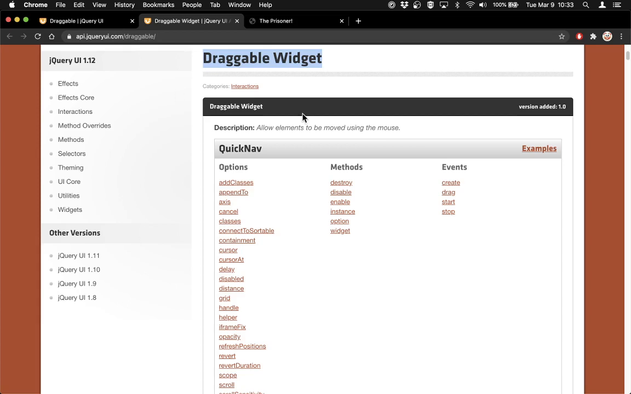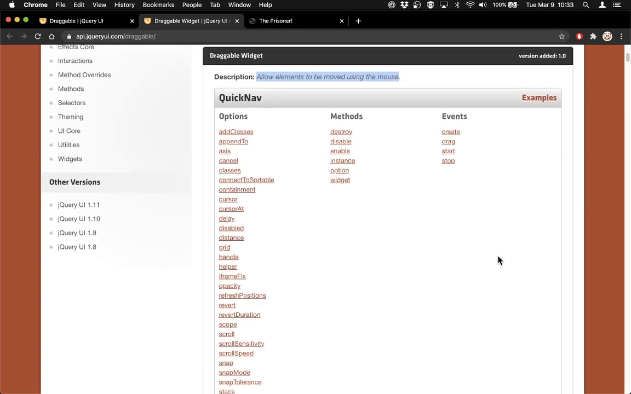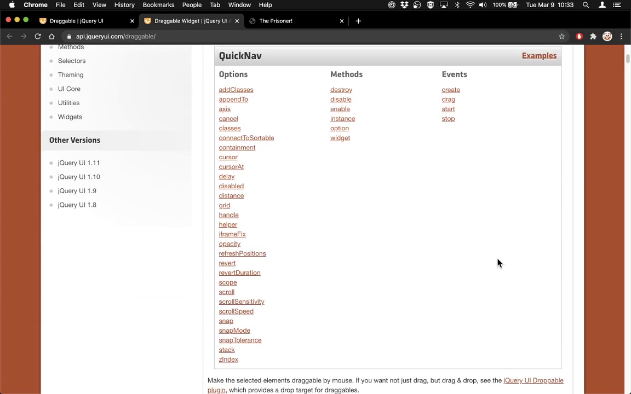Obviously we've got a description of what it does, and I think we're pretty familiar: allow elements to be moved using the mouse via dragging. That is exactly what we do. And then the first thing we see is this quick nav. This is useful to us more once we know what's going on down below, but this does actually tell us important information.